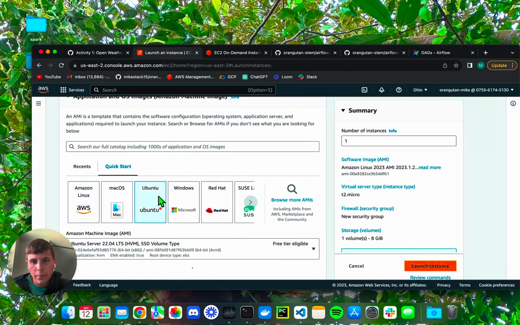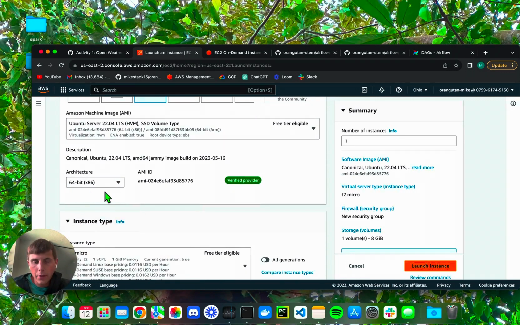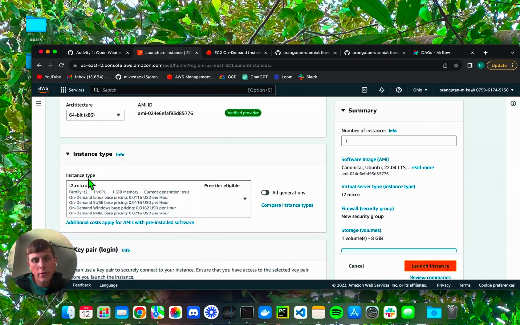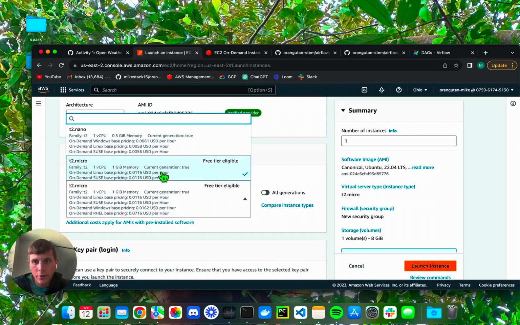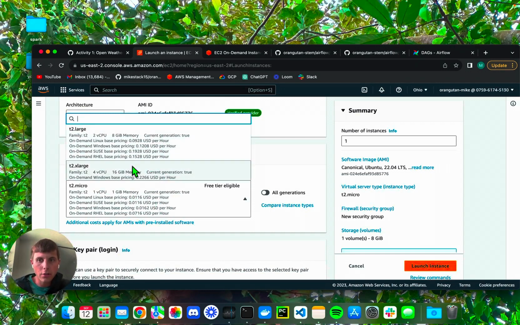We're going to want to select Ubuntu. It'll default to the 22.04, which is the one we'll want. Just use the pre-selected architecture. You're not going to want to modify this. But once you get down to instance type, you're definitely going to want to modify this because it won't work on a T2.micro. As I said, you're going to want to use a T2.large or T2.xlarge.